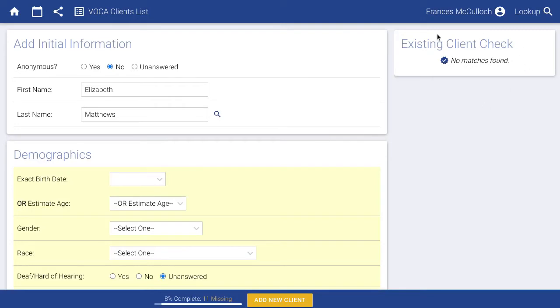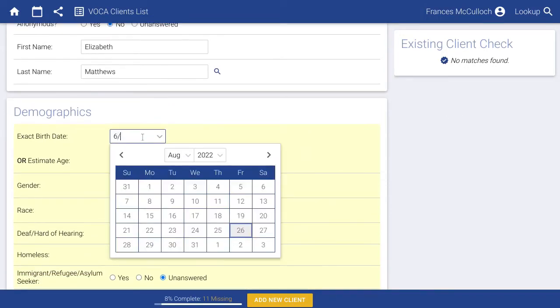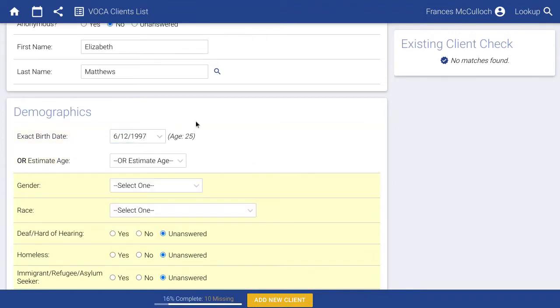As you're entering in the client name, keep an eye on the existing client check on the right. If you enter a client with a similarly spelled name as someone who already exists in the system, you'll receive a notice here. I wanted to be sure to point out this birthday age field as it's a bit unique to EmpowerDB. If you know a client's exact birthday, the system will always know their age and know what age range category to put them in.